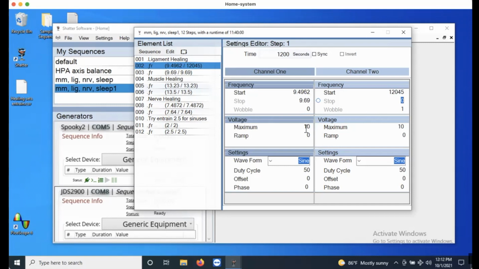Other things that you can set individually for each channel, you can set the voltage. You can have a ramped voltage. So if you're in contact mode, instead of just going on instantly, you can go over a period of seconds to bring the voltage up. You can set the waveform between sine, square, and triangle individually for channels. If you have a square wave, you can set the duty cycle. I mean, you can set the duty cycle, but it only affects square waves, no other waves.